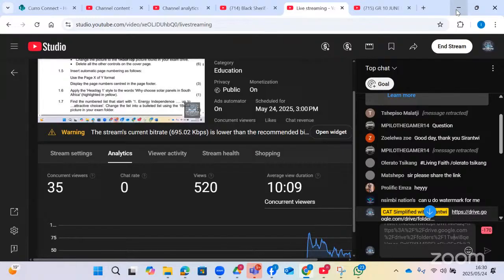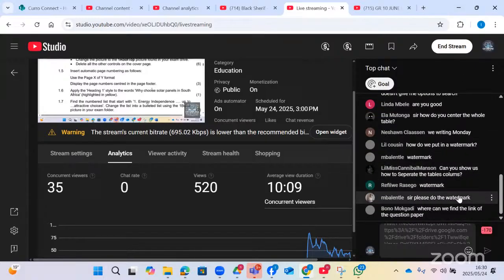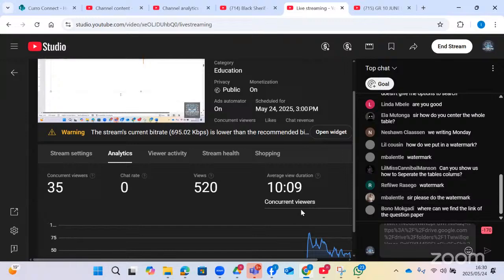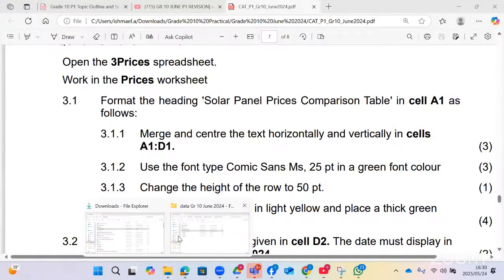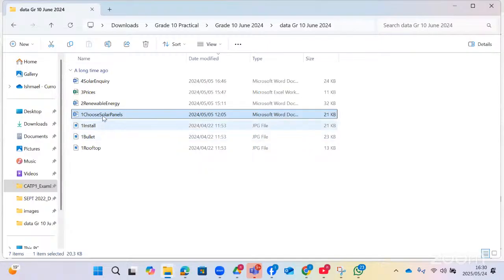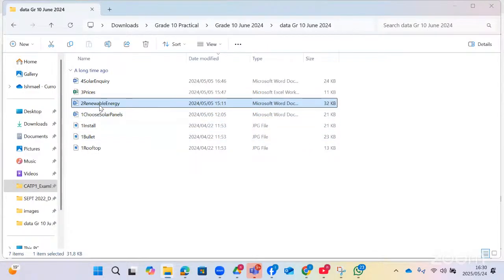Right. So we are moving straight to spreadsheet. But before that, let me address the question of the watermark and also how to separate the table columns. I'm not sure if they are talking about how to insert a column. Now, let me choose this one.